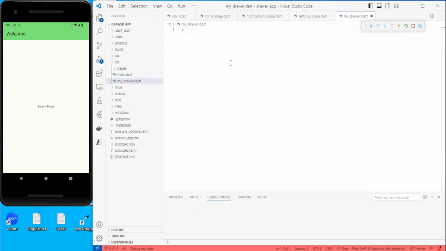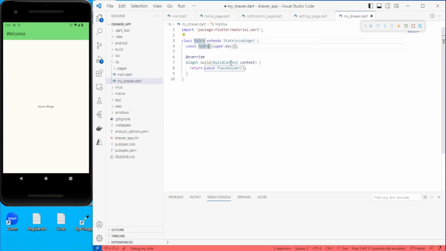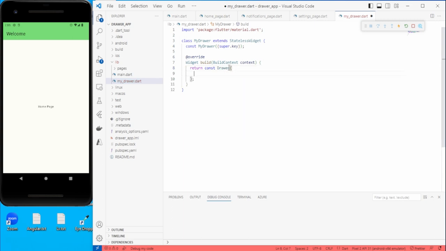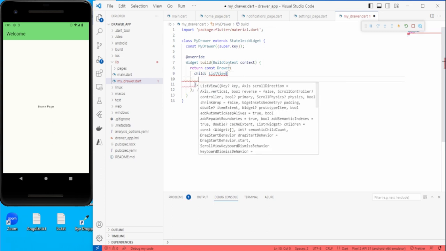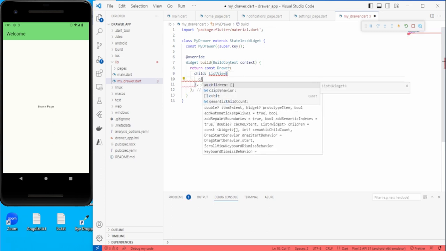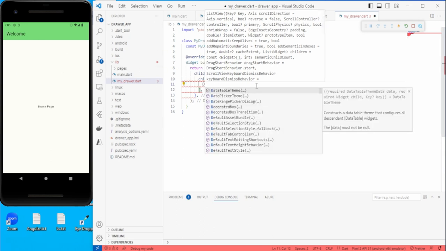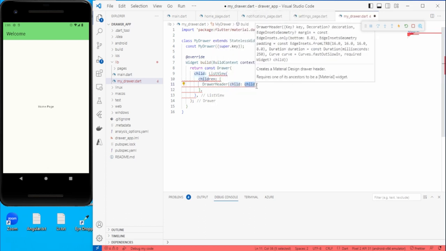So let's create a stateless widget, that is MyDrawer. And here we need to return the drawer widget. Inside the drawer, let's add a child that would be a list view where we can display some items. Let's use the required property, that is children. And here we need to add the header part, that is displaying the image as well as first name, last name and email. So that would be drawer header. Yep, we have this widget.